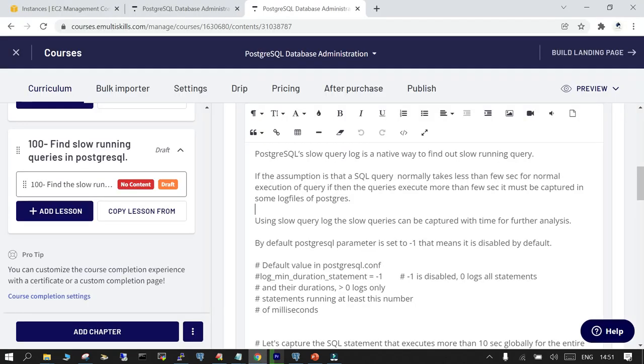So this is my PostgreSQL 13, which is running on an EC2 instance, and all the steps are mentioned in courses.emultiskills.com. If you want a subscription, you can apply for that.